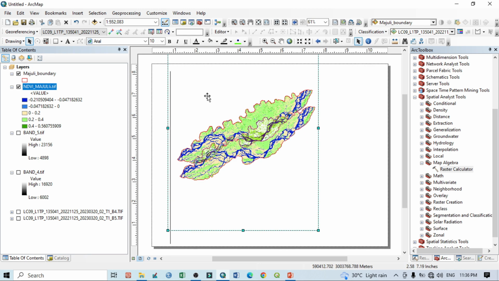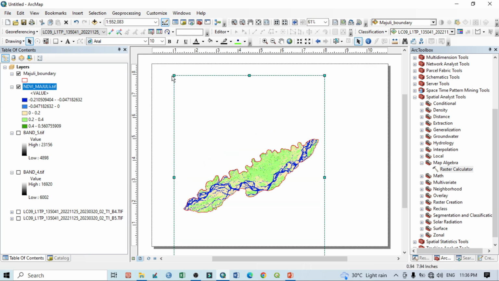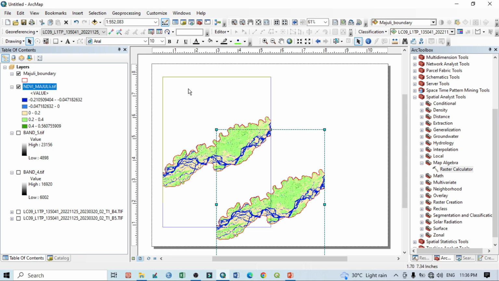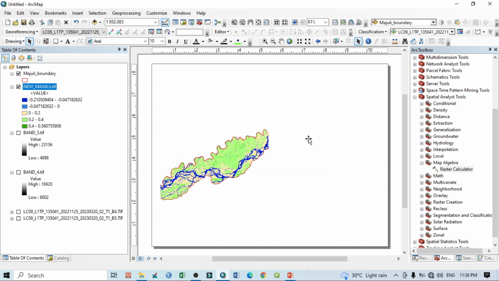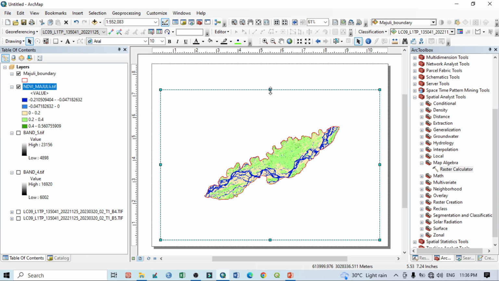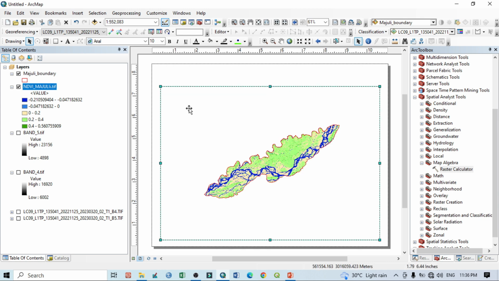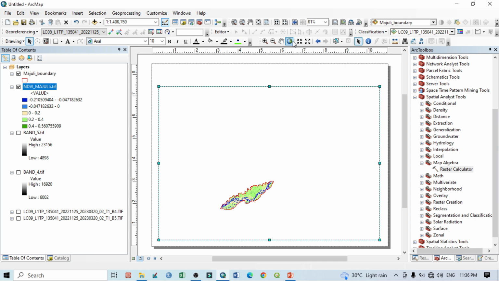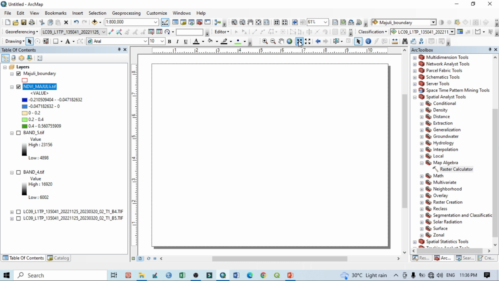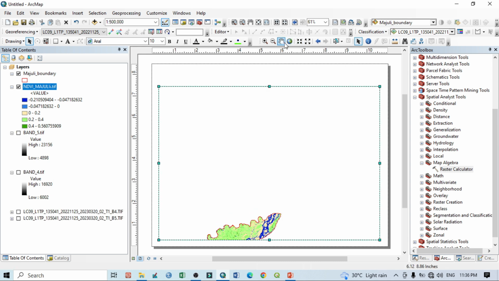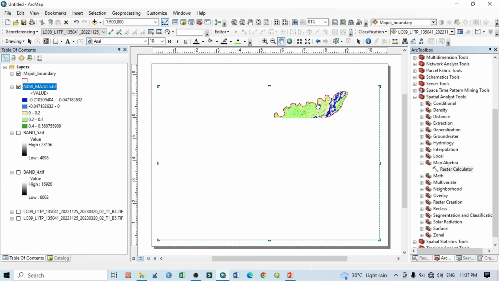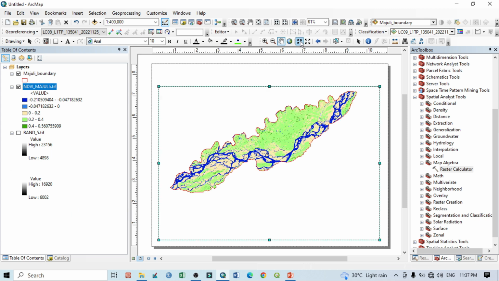After that you can assign your study map very easily, and you can do it within a very short time. You know that ArcGIS is more user friendly compared to others. You can directly click full extent or fit to frame. You can double click here and bring it here according to your need.